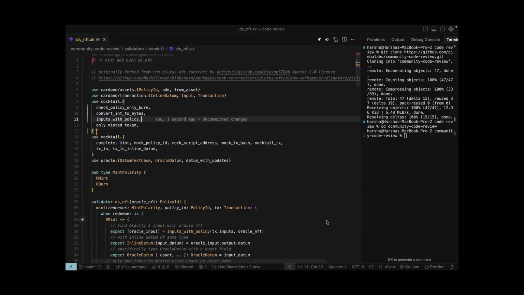So with these imports we're getting the useful modules from the Cardano assets, Cocktail and Mocktail, and the Oracle libraries. Oracle is not a policy ID. I think Oracle is just another validator. Yeah, we don't actually have that in this code base, so we can't test it, right? Because we don't have these. We could pull them in easily.